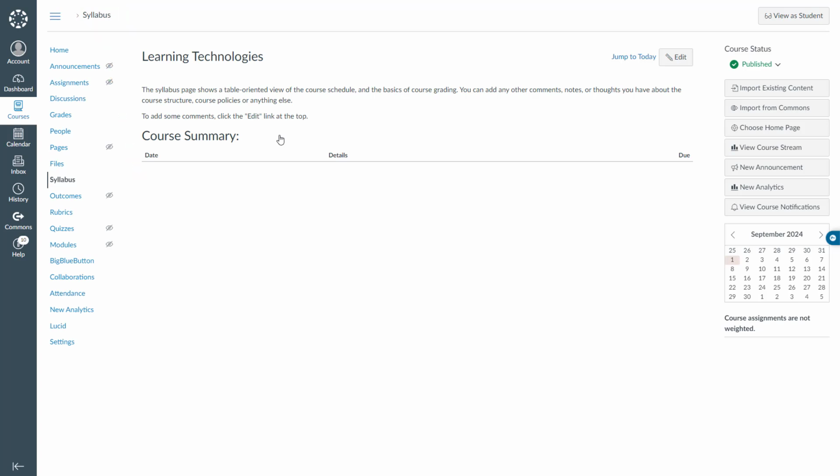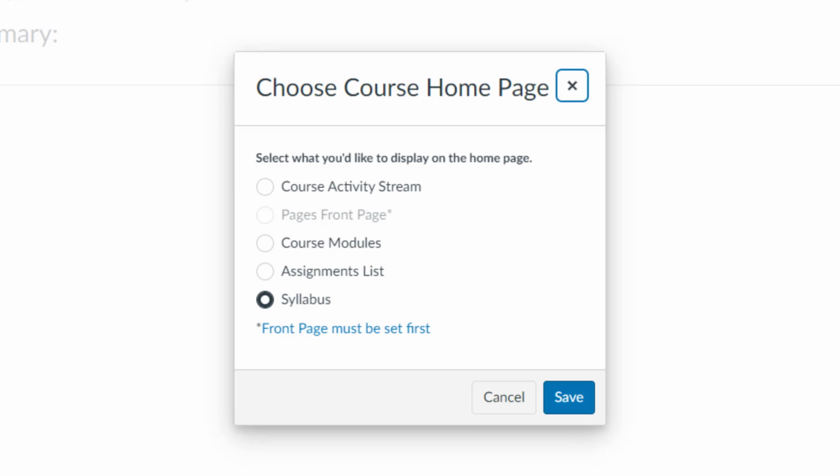To do so, I'll click the Choose Homepage button on the right side of the screen. A pop-up window will appear, allowing me to select from several options for the homepage, including Course Activity Stream, Pages Front Page, Course Modules, Assignments List, or Syllabus. I want to select Pages Front Page, but it's grayed out and not selectable.